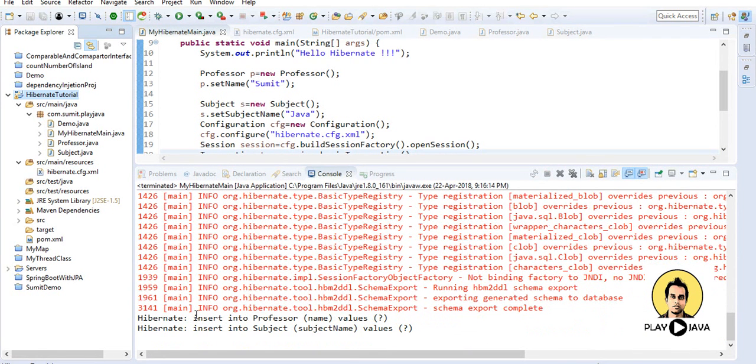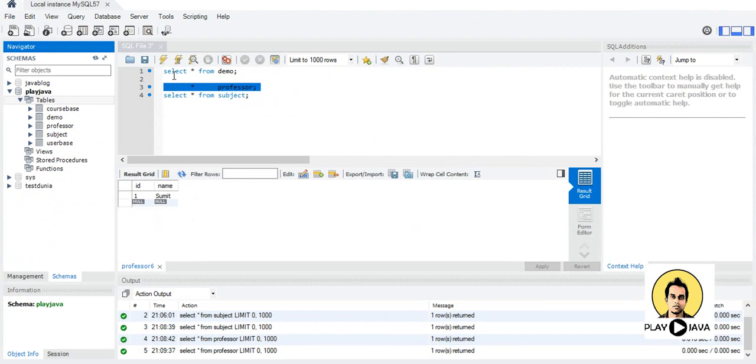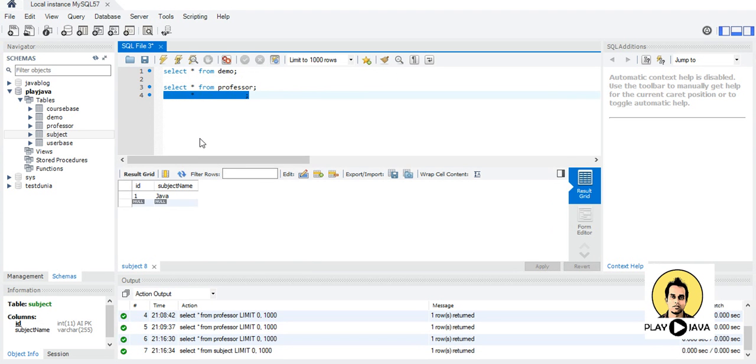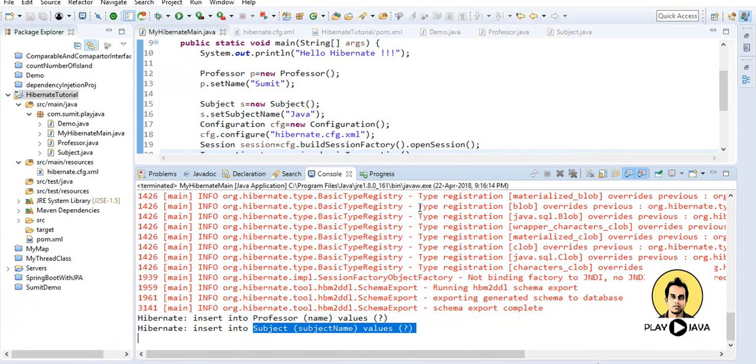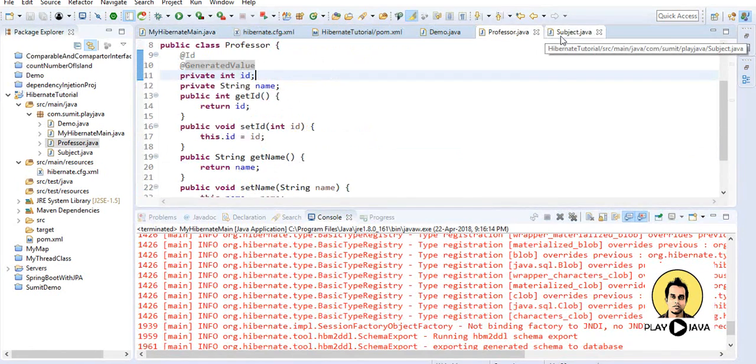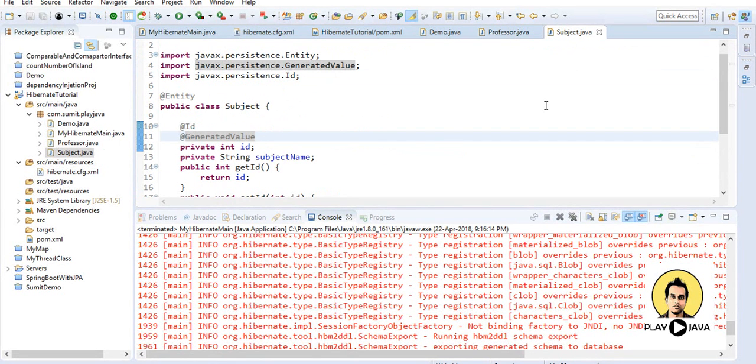See, two entries have been made. One is in the professor table and another in the subject table. So let me show you, professor and subject are there, and for professor there is Sumit, and for subject there is Java. Now this is about basic table creation, and what I will do here, I will do the mapping for professor and subject. So for entries I want a subject ID to be in the professor table.